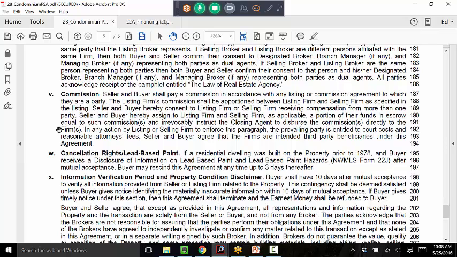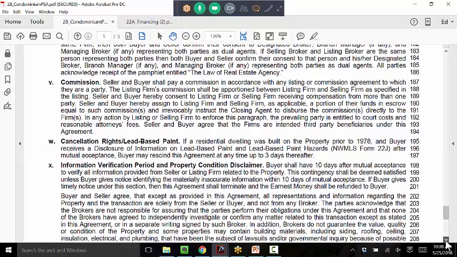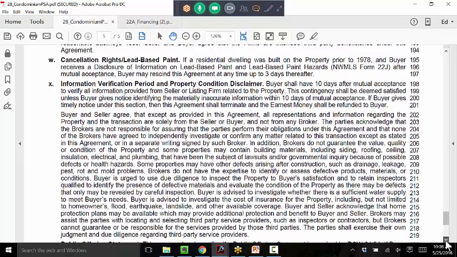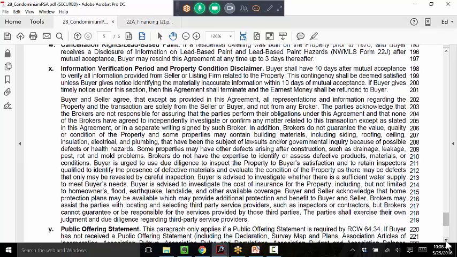All right. Paragraph W, cancellation rights, lead-based paint. If a residential dwelling was built prior to 1978, you guys all know that. You're going to have Form 22J, right? And you have the right to test. I can't remember the last time someone actually did a test. Oh, wait, yes, I can.